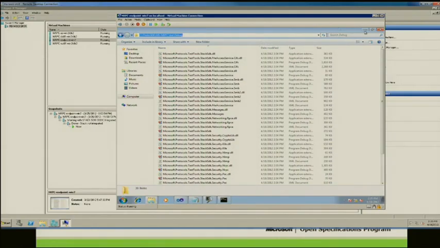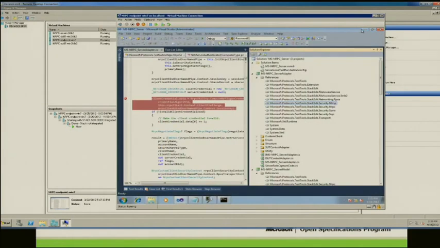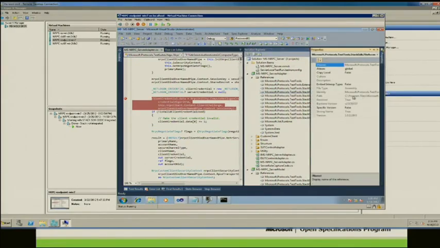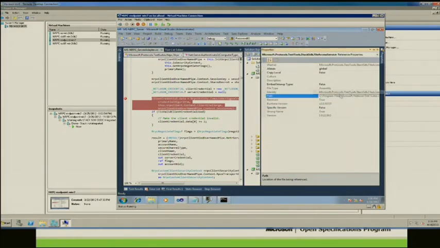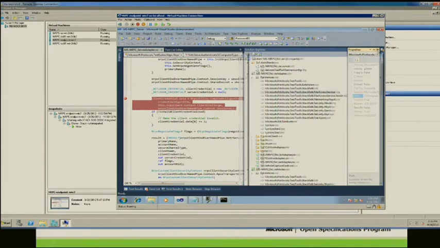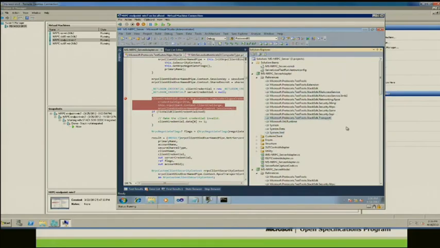So let's take this. And right now if you see in this properties, from where this DLL is coming, let me expand this. So right now it's coming from program files and I want to change it. So what I will do now is, let's remove it one by one.